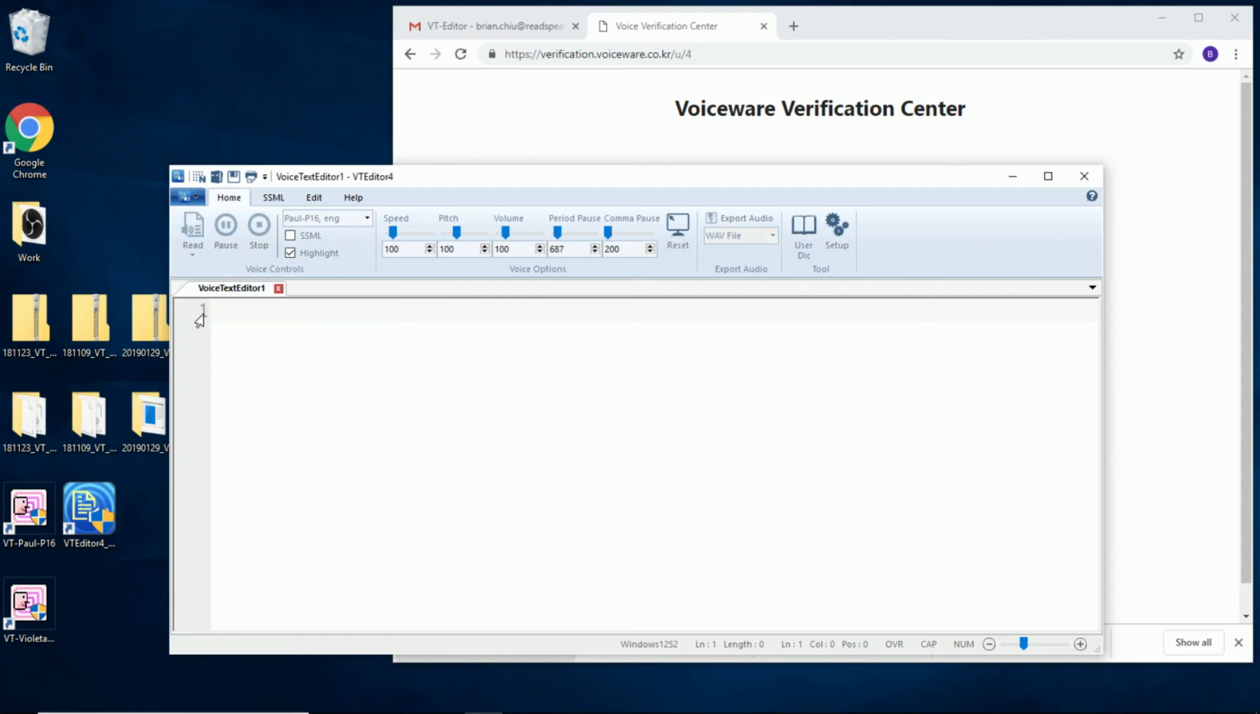Let's find out if the Spanish voice will work as well. Let me drag down to the Spanish voice. Okay, click read. Hola, me llamo Violeta. Okay, perfect. So both the voice works and you have successfully installed both the voice files and the VT Editor application.